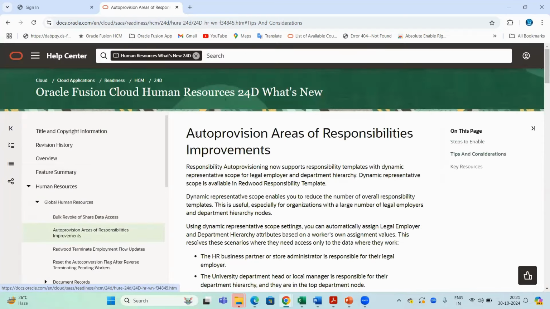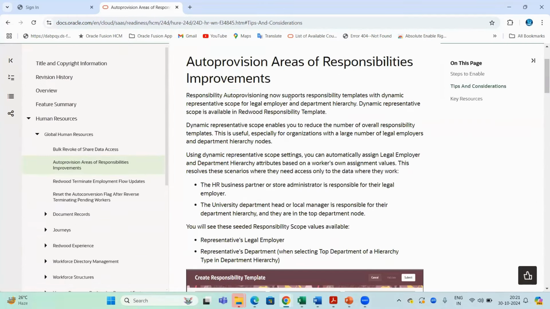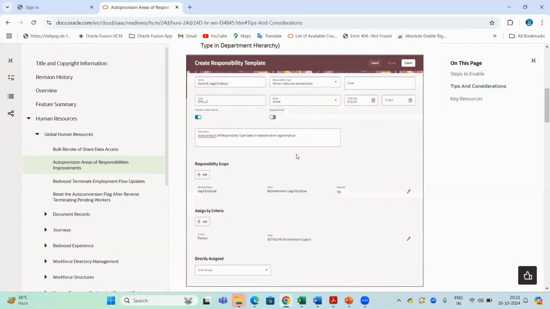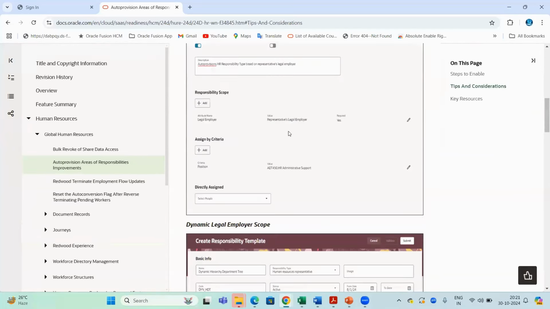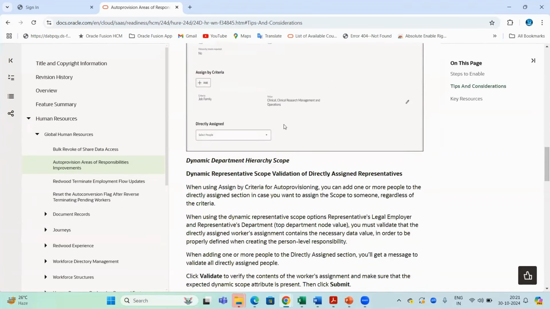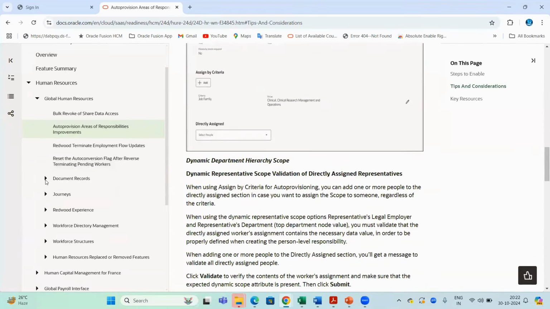See, the next feature is this one: auto provision areas of responsibility improvements. What is that feature? An explanation of that feature. In which screen that impact is going to be there, the screenshot of that also will be given, team. For everything you can explore.